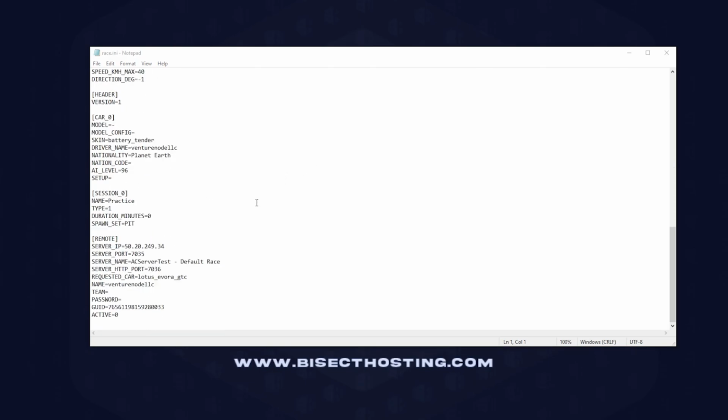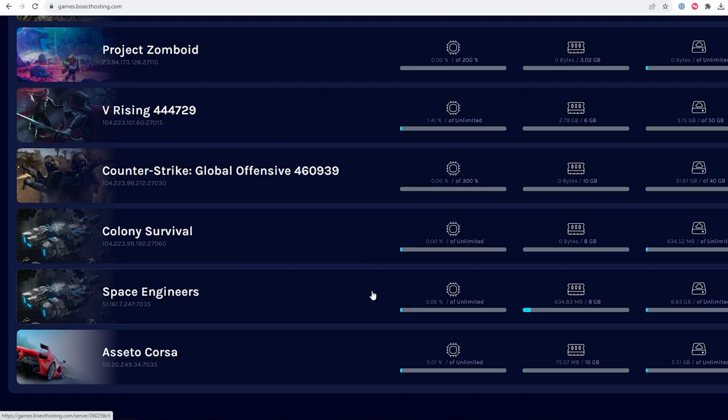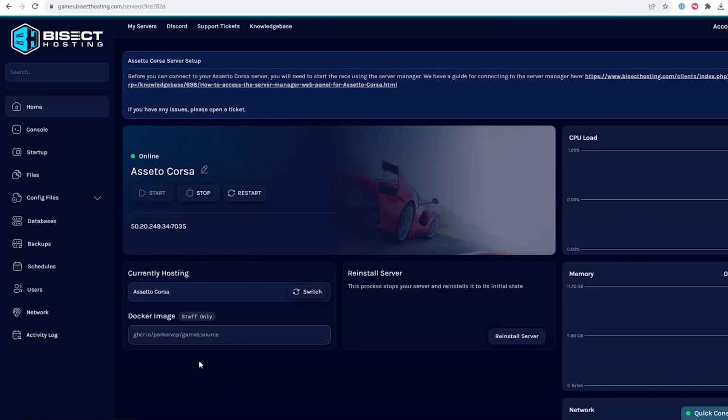In this file, we just need the server IP equals line. Once we see that, we're just going to minimize this for later use. We can now log into our Bicycle Toasting Games panel and choose our Assetto Corsa server. We're then going to copy the IP and port by clicking the numbers in the Home tab.